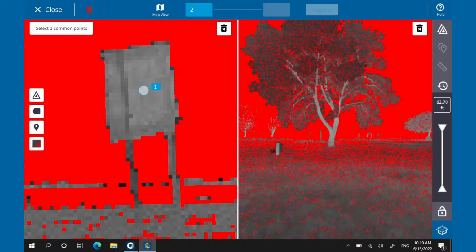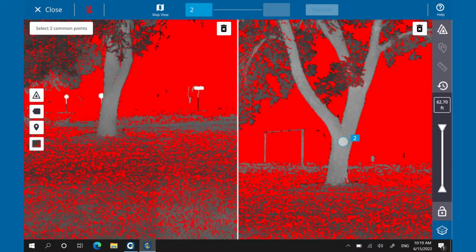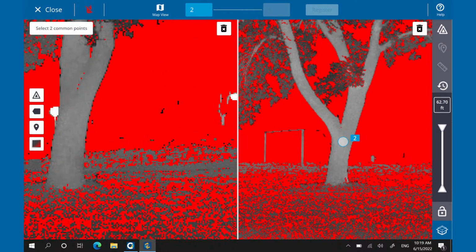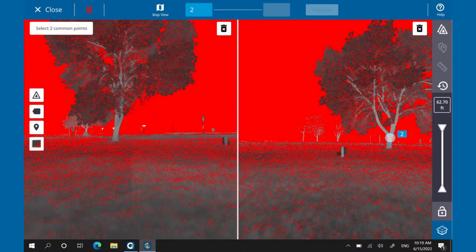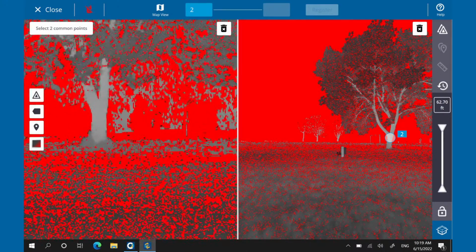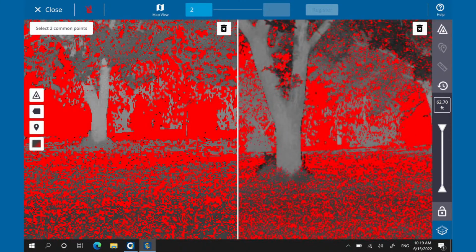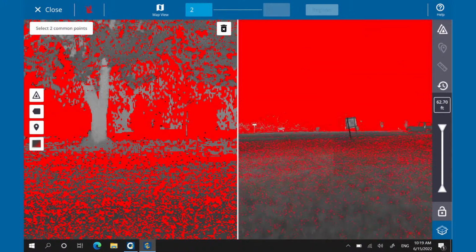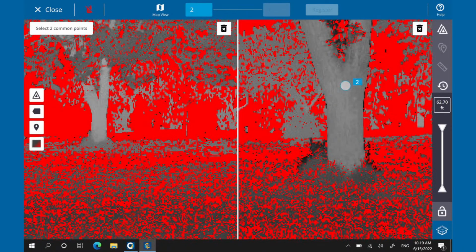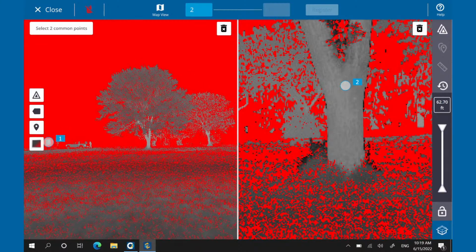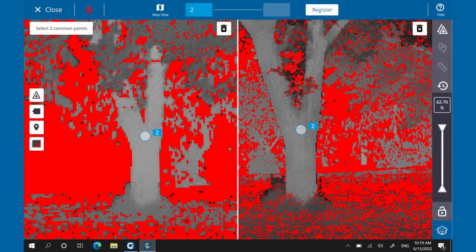Now what I'll do is I'll find my tree. I'll tap 2 there. And this tree isn't going to work, and the reason is I'm seeing two different sides of the tree. So that one's not going to work either. Let's pick this one. So I cleared that out. I'll select point number 1. I'll come over here, select point number 2, making sure I have the same tree. And it is. Let's go 2, and now I tap on register.